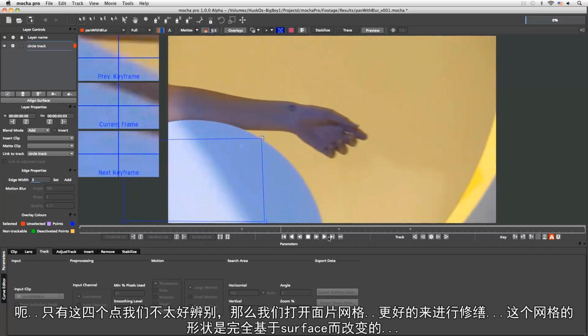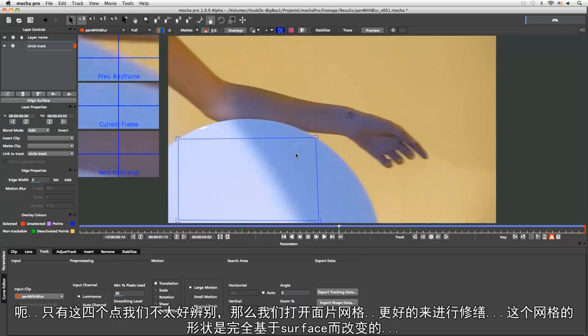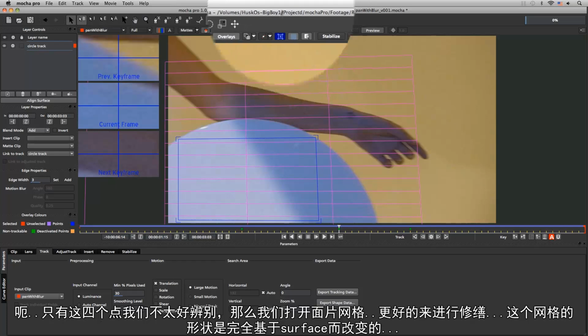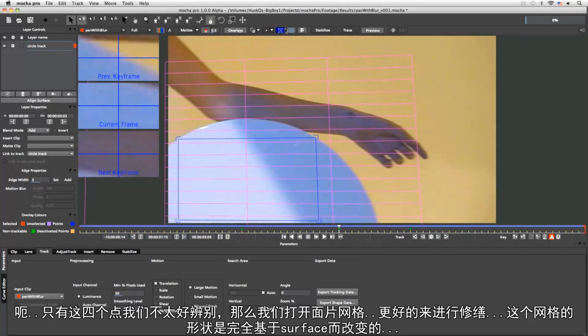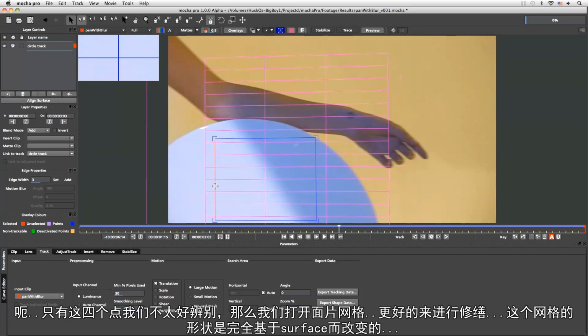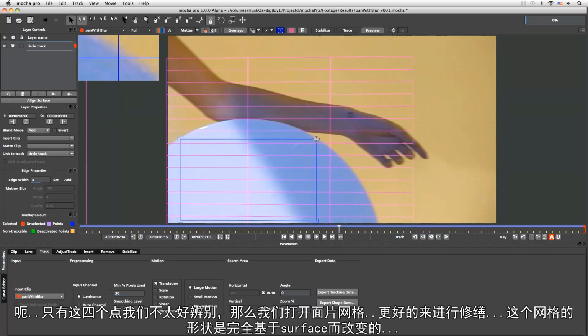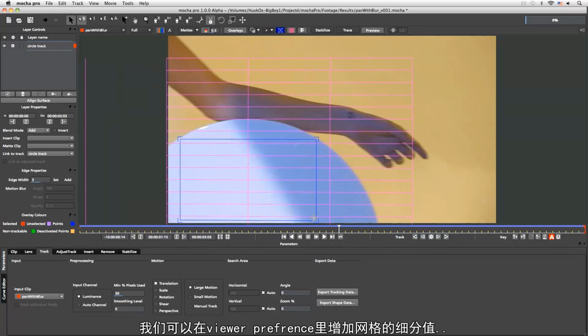Cool, but it's a little bit tricky to see when we're just working with these 4 points here. So what we can also do is turn on a grid, which is just next door to it, and we can use this grid to match up the shape quite nicely. Now the grid itself is controlled entirely by the 4 points of the plane, so it's just a visualization tool.